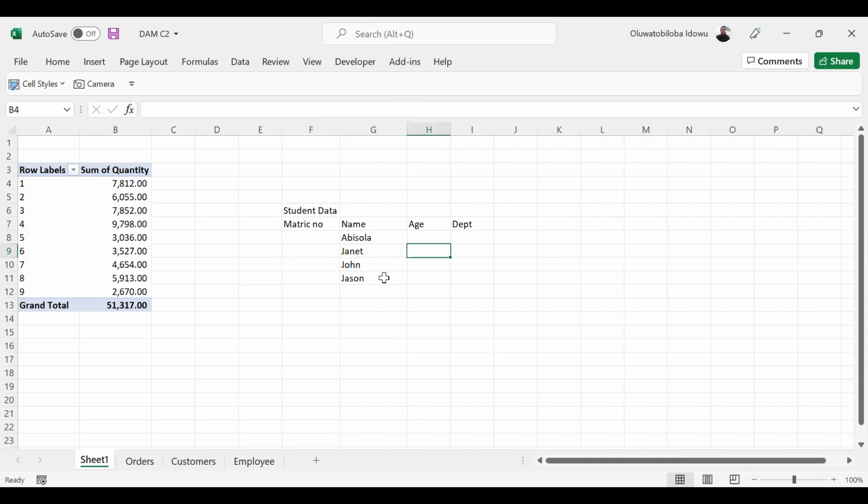And we have Jason. This one is 12 years old. This one is 14 years old. This one is 11 years old. What I'm doing is hypothetical, so don't mind me. So this one is science. This one is math. This one is English. This department is literature. The matric number is Q112.